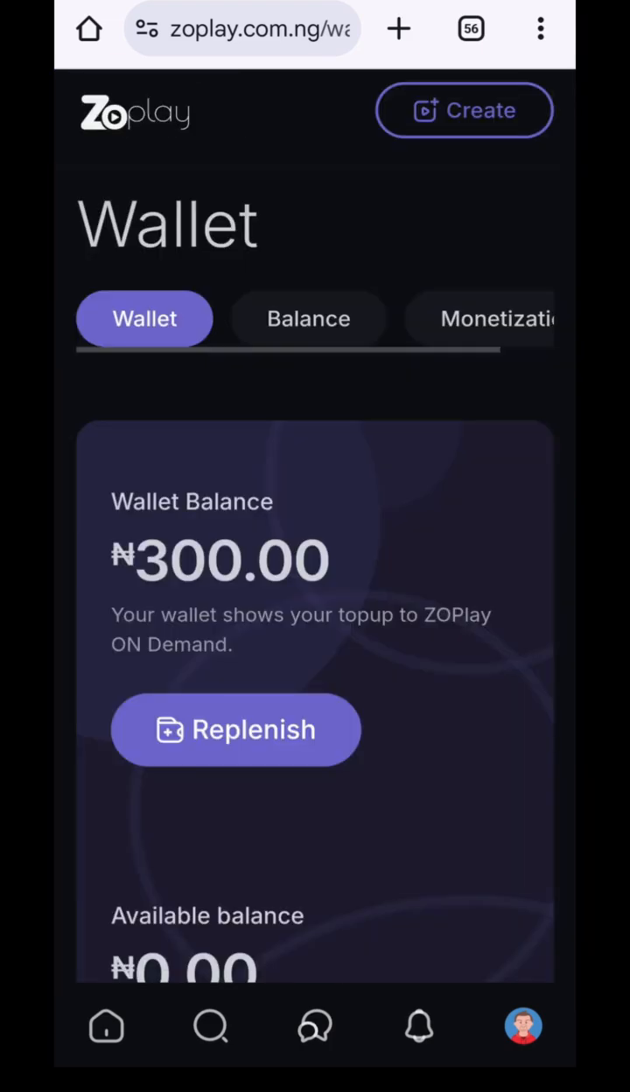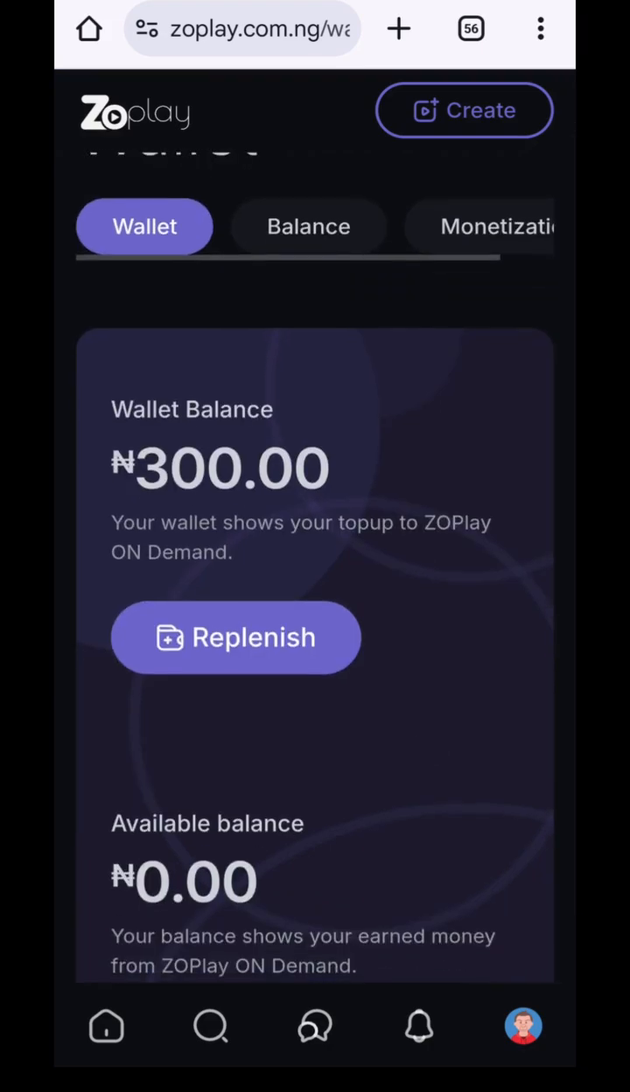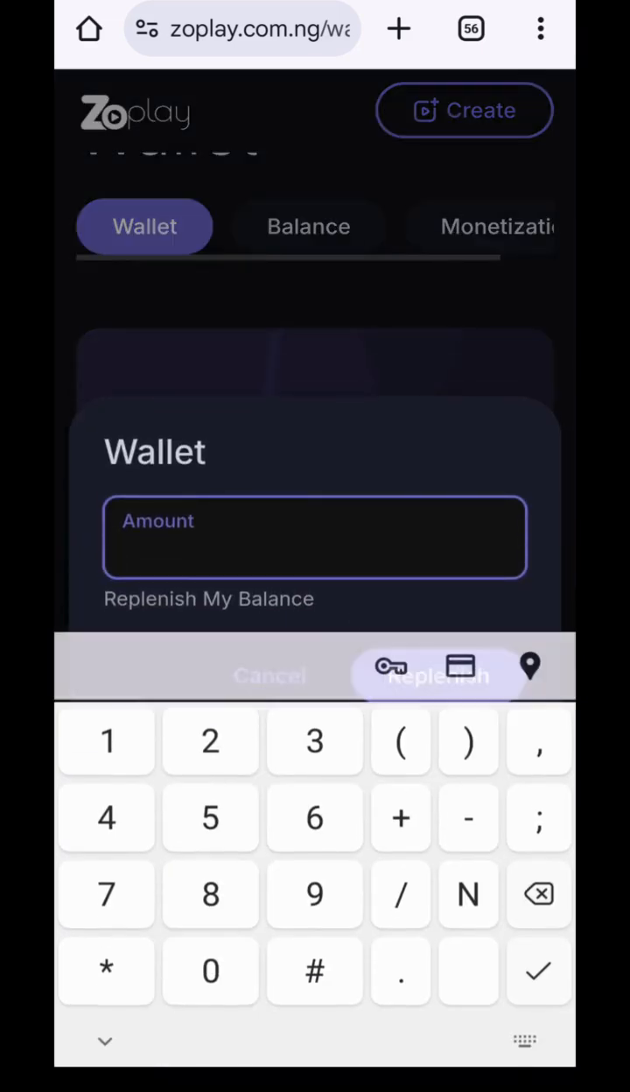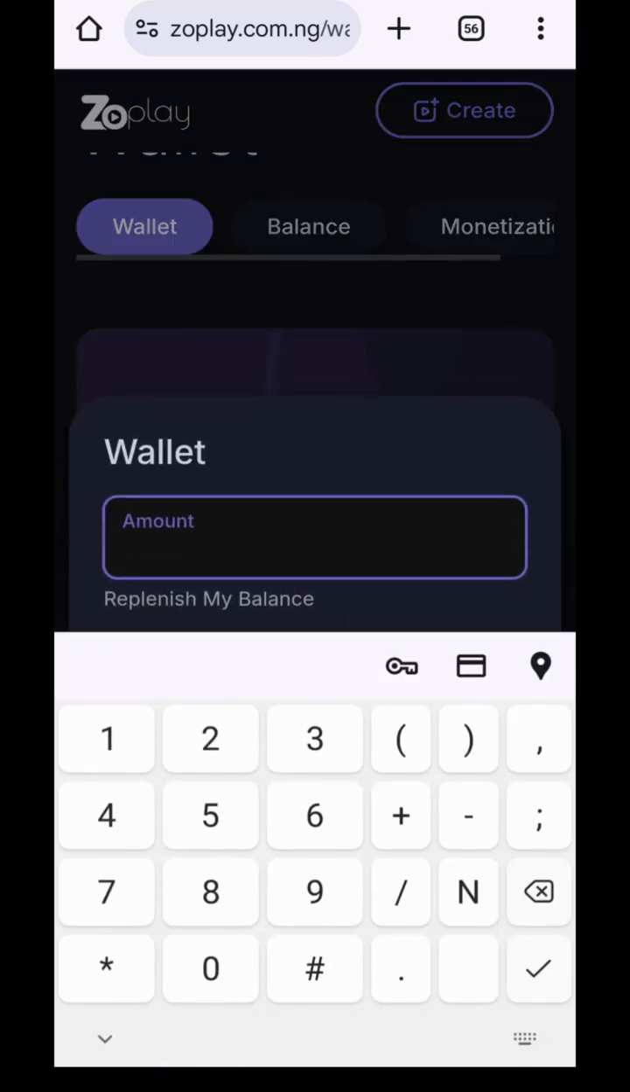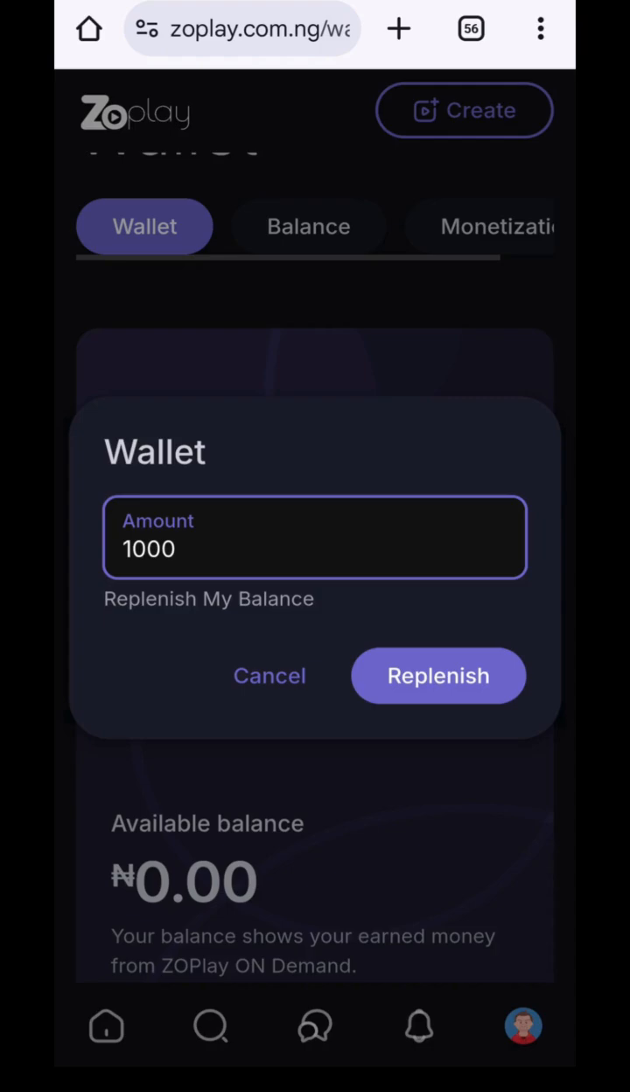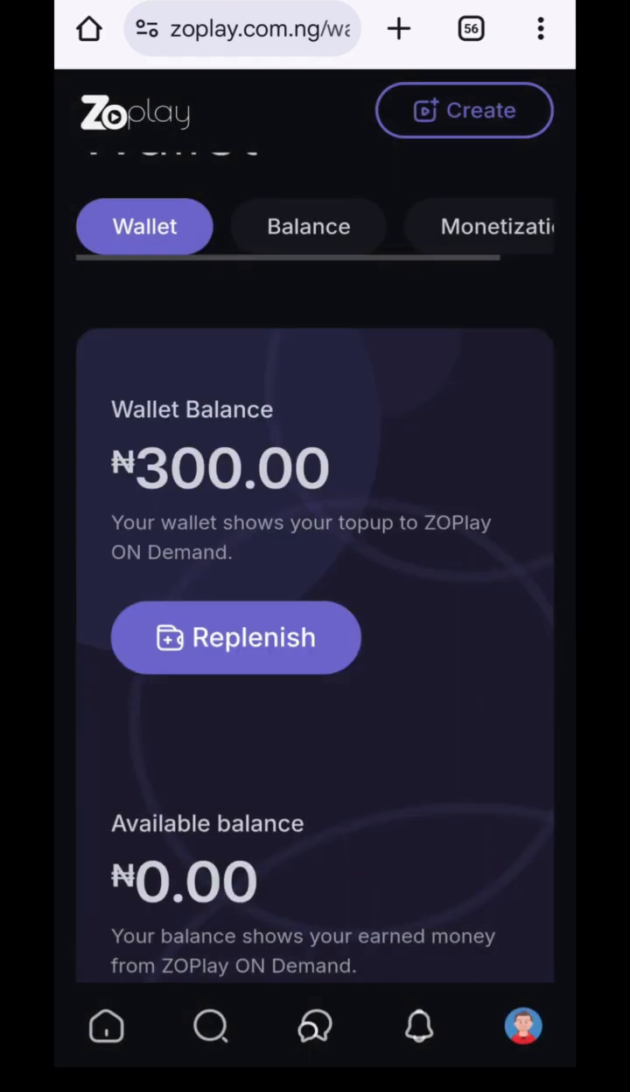When you wait a little, there is what they call replenish. So I have 300 naira in my wallet right now, but let me add more to it. You click on replenish and then you put the amount you want to add. Let's say I want to add 8,000 naira, for example, and I say replenish. And I'll wait for a minute.